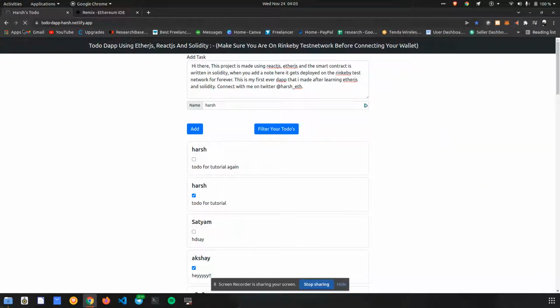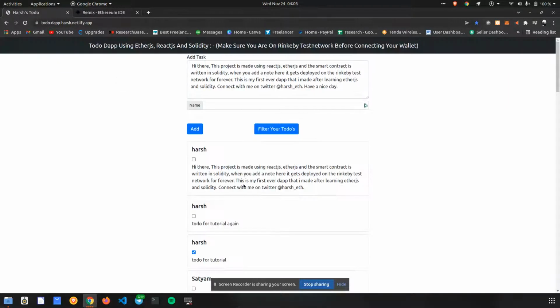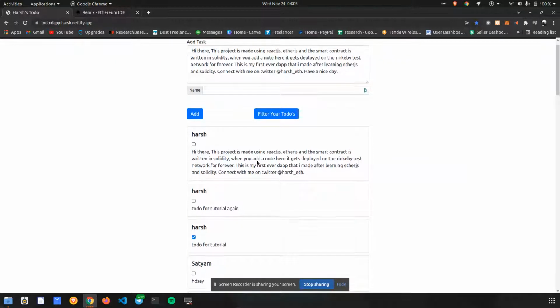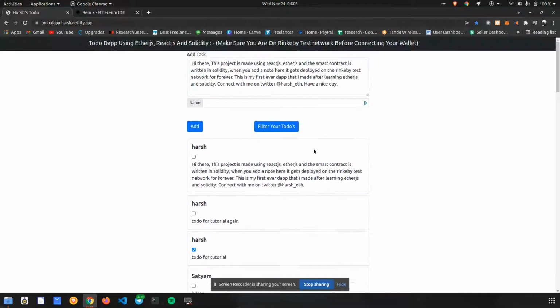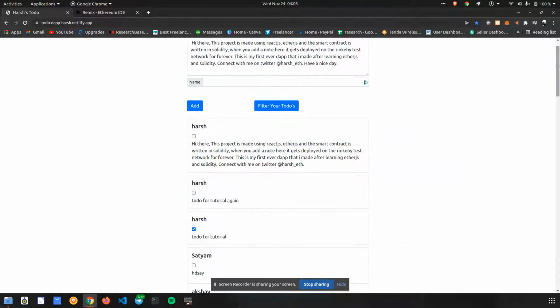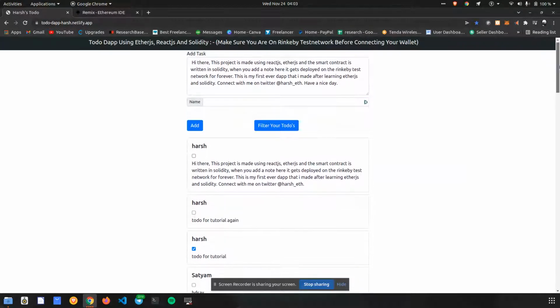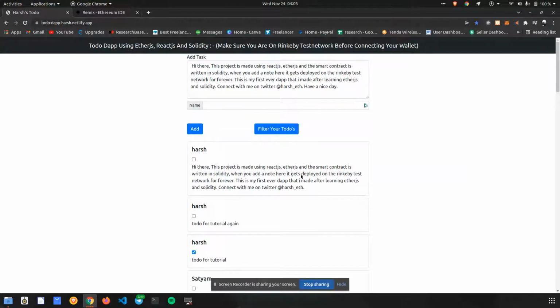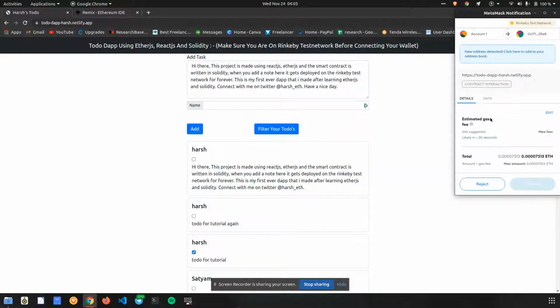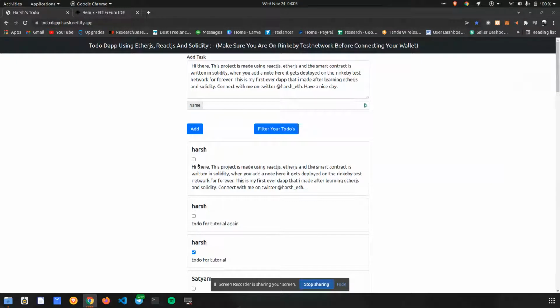So I'll refresh it, and as soon as I refresh, you can see my to-do has been added. Actually, even without refreshing, this to-do should appear here. It was appearing, but I don't know what happened. I'll check the code after this tutorial and fix it. But yeah, this is a to-do, and I can toggle the value to done. For that I'll also have to pay some gas fee, and I'll confirm, and it will mark the to-do as done.